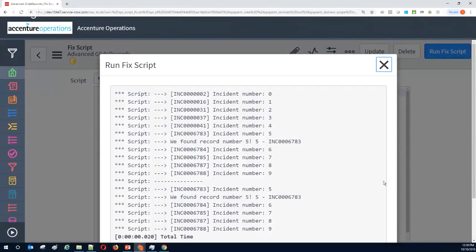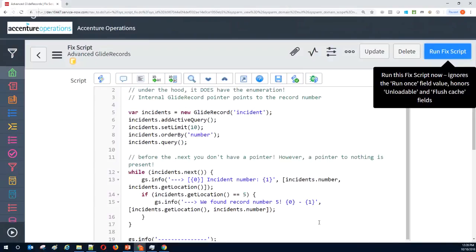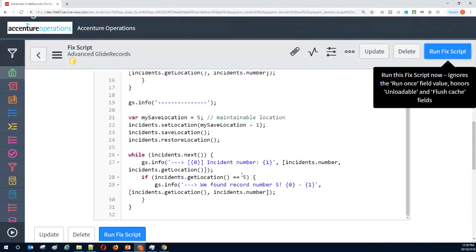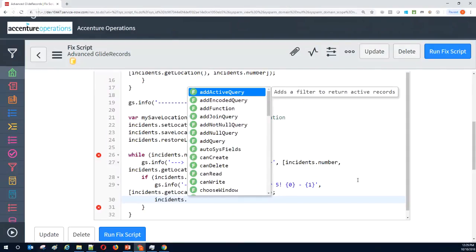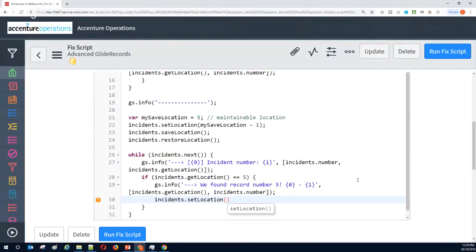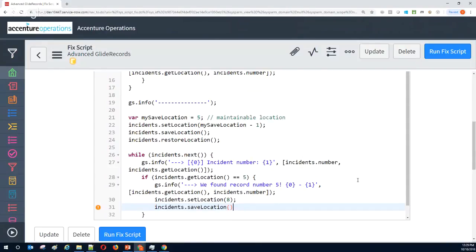So we've covered restore, save, and set, and get. It allows you to move around wherever you want to. I could do strange, weird things. Once we get inside number 5 here, I can then jump to something. So I can say incidents.setLocation, and then set it to 8 from 5, and then incidents.saveLocation, and then incidents.restoreLocation.